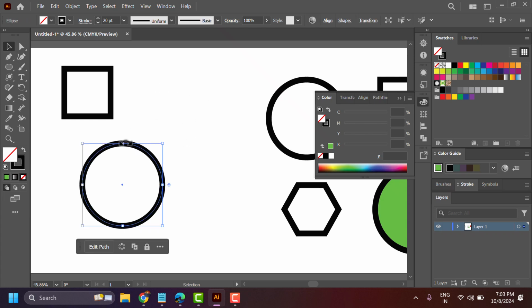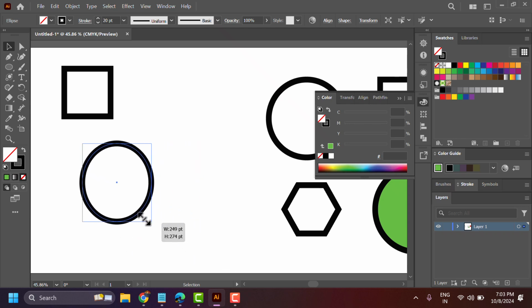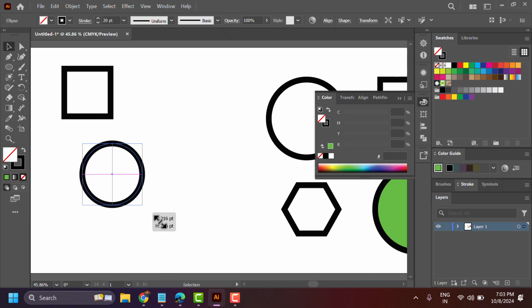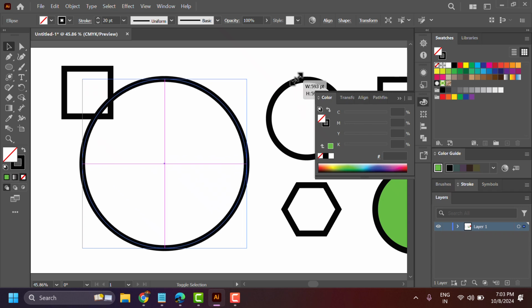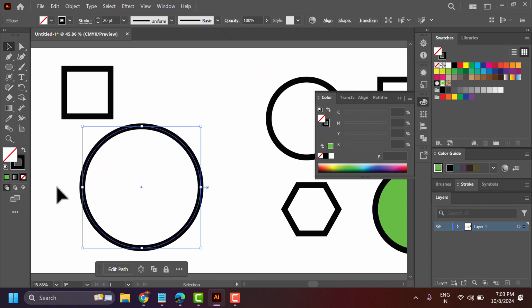To change color and size and everything, just select it and press and hold Shift. So this way you can change the size.